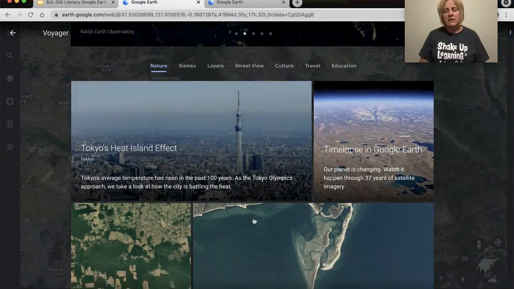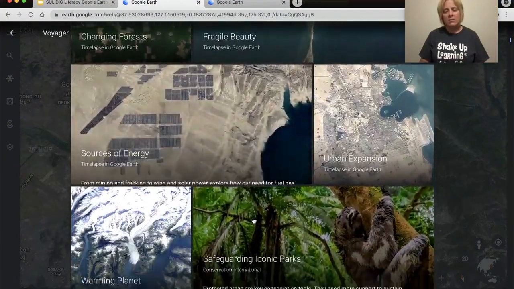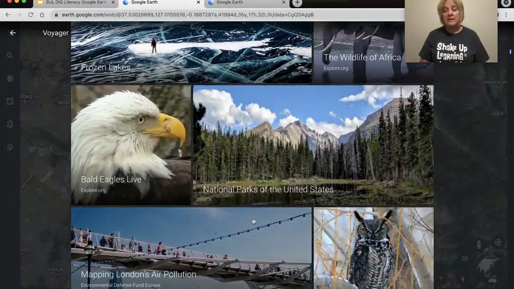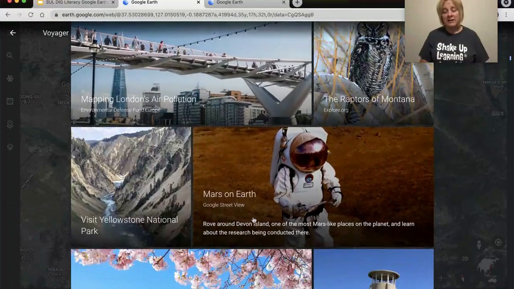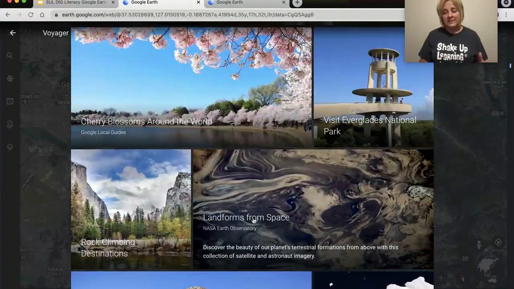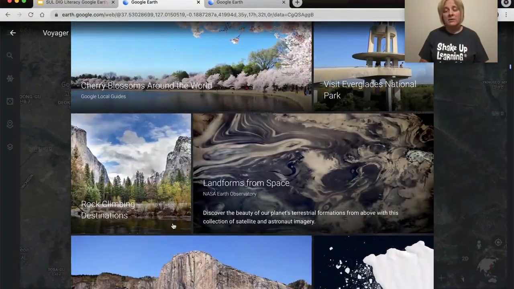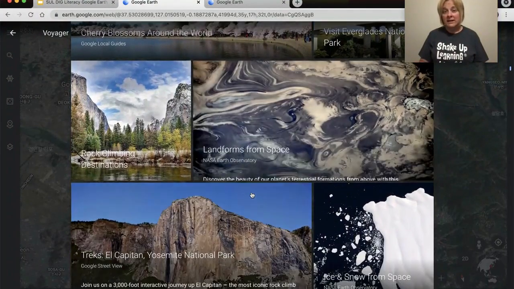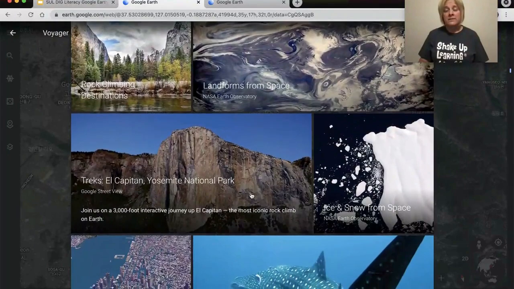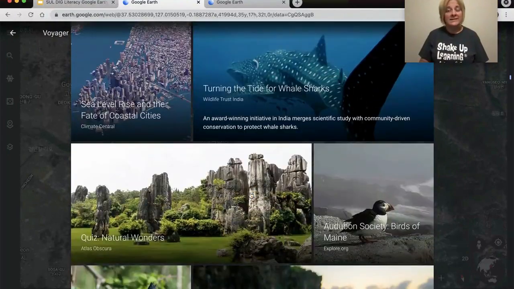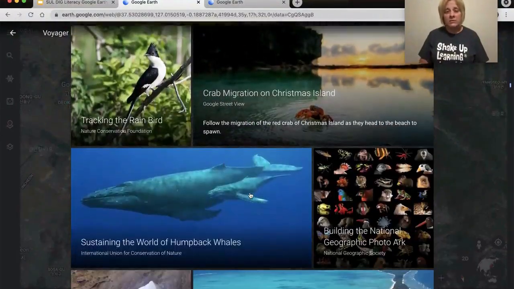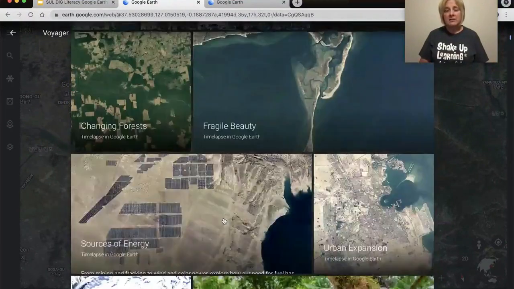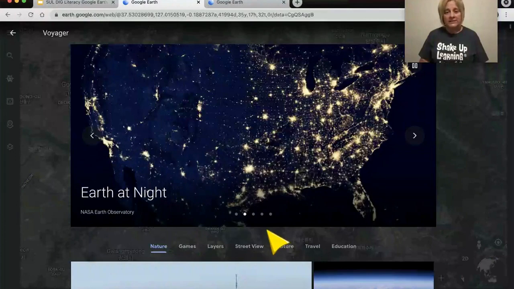That's in nature. There's a whole bunch of them in nature. Many are about global warming and climate change. Many have to do with animals, which I know in first and second grade there are quite a few standards that have to do with animals. There's landforms you can look at, which again I know is a standard. There's also a lot about national forests, which I believe we do in about fourth grade in the States. So that's the nature part of Voyager Stories.